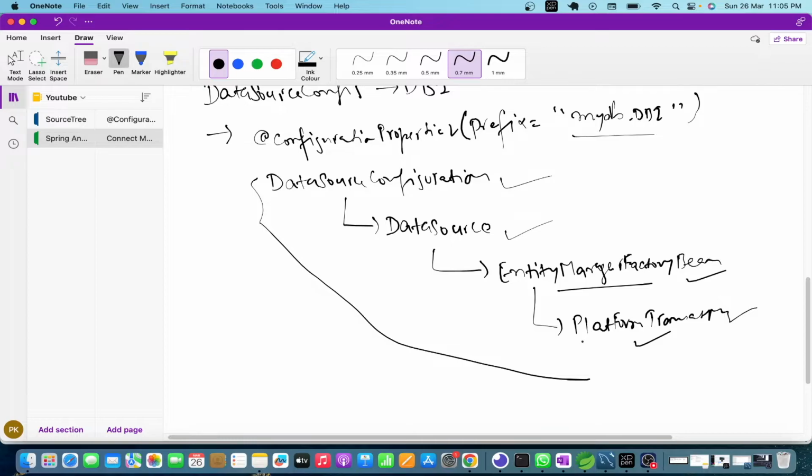Entity manager reference and the transaction manager reference we need to define there. Similarly, we need to create one more configuration file, but that for db2. We need to follow the same process.